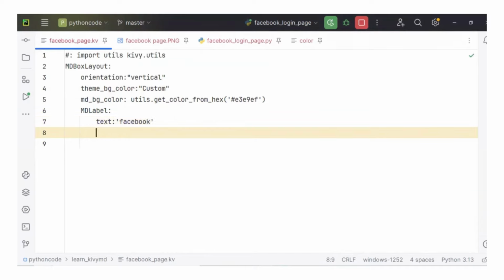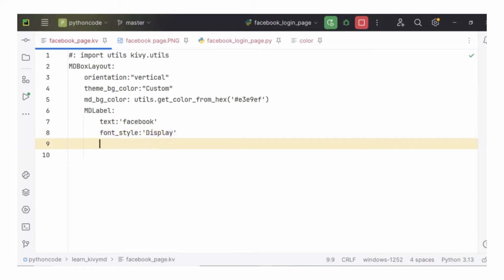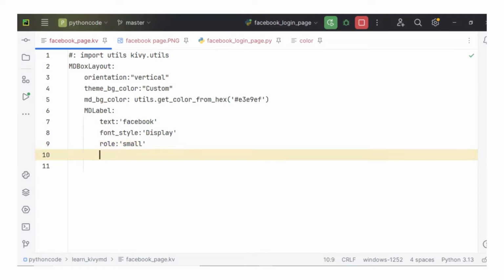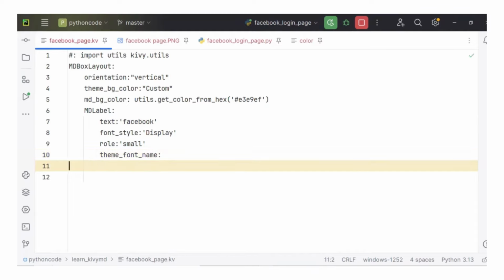Here we can specify the font style. In KivyMD, we use the font style display. We can use custom as well. We have different font styles. You can check the documentation for it. We can also specify the role to be small. And we can also specify the theme font name to be custom.